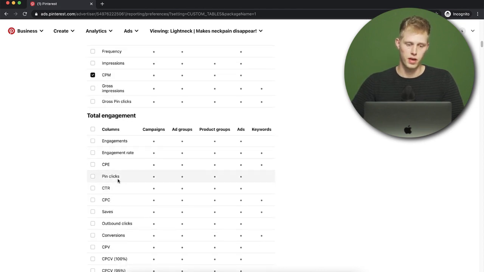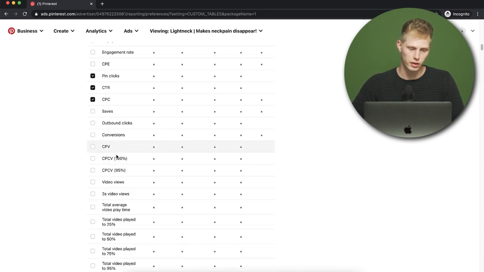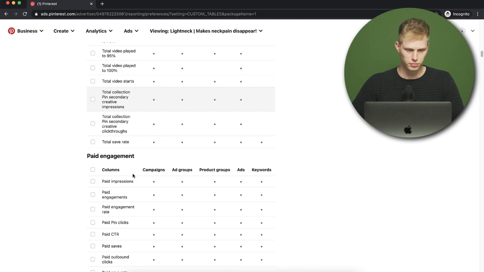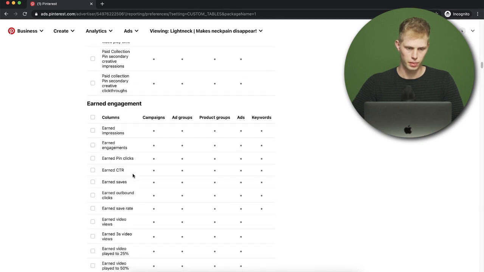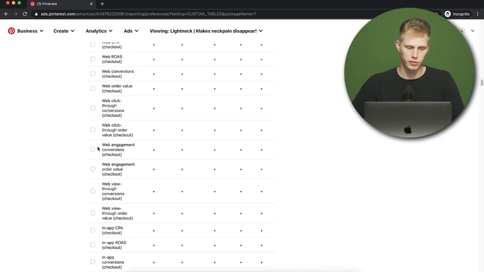All right, then we want to, of course, see the click-through rate. Pin clicks isn't necessary, but can be handy sometimes. CPC, amount of saves, I'm not really looking at. And these show statistics on the video. Then, of course, the checkout conversions, so the total CPA, total ROAS, total amount of conversions, order value. These four I always want to keep track of.